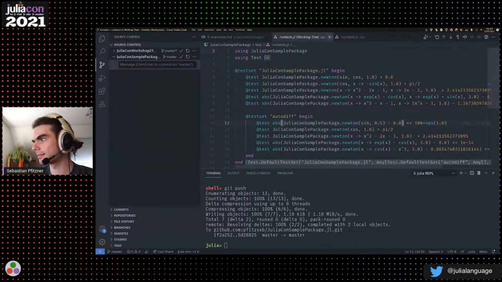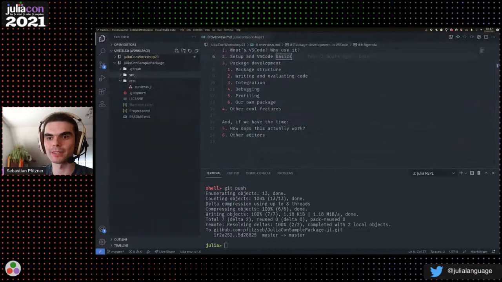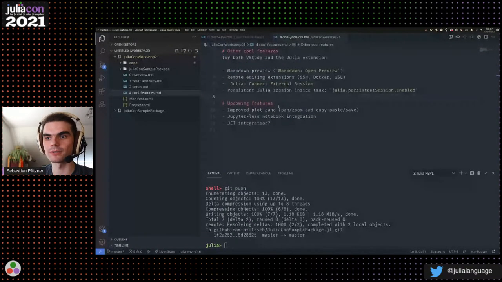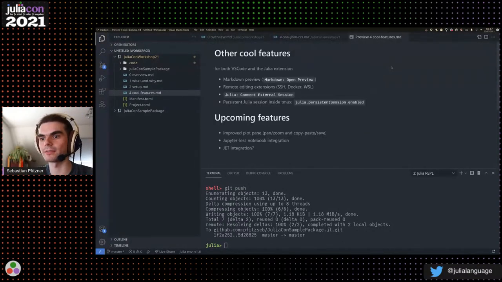I'll take the last 13 minutes to show off a few cool features that the Julia extension recently got. One thing that's not Julia specific is you can open a Markdown preview for Markdown files, which is very helpful for readmes and stuff like that. That's pretty neat. And I'll take it from here because this is a bit easier to read, right?